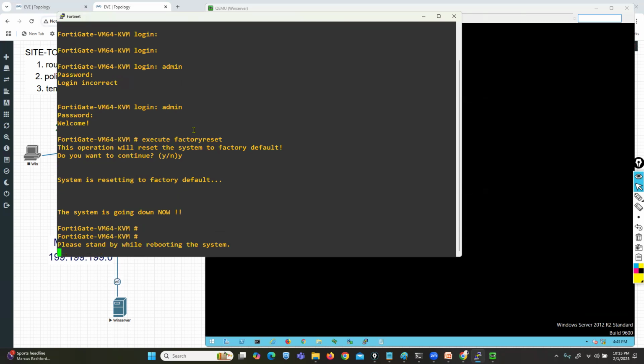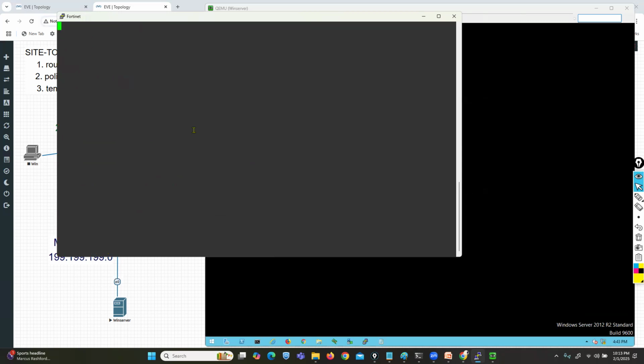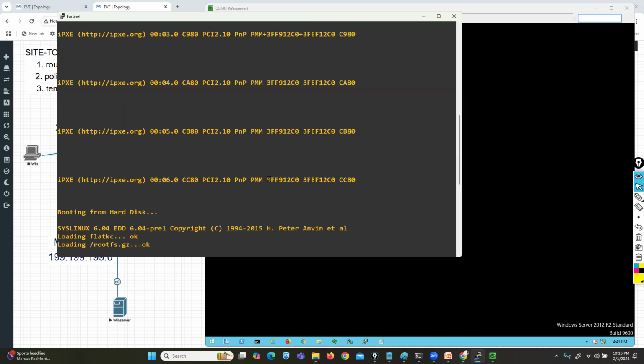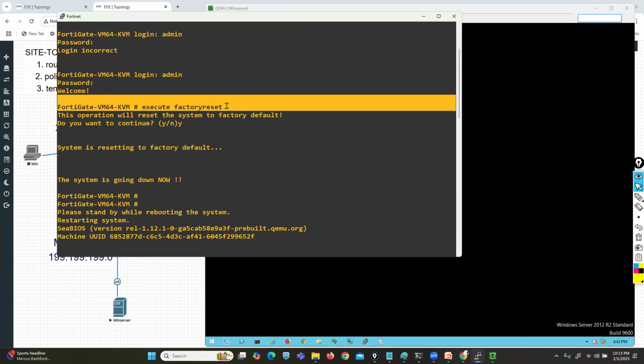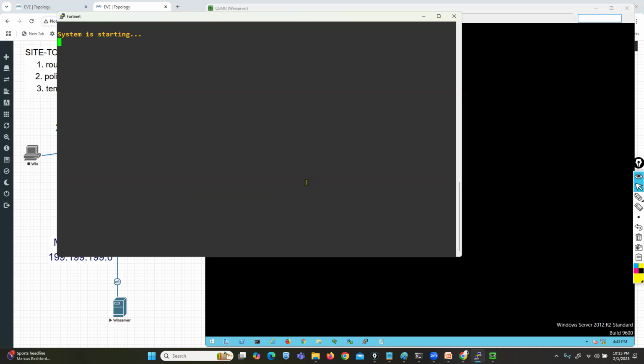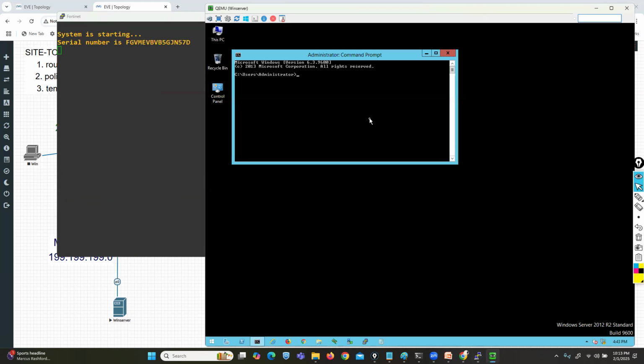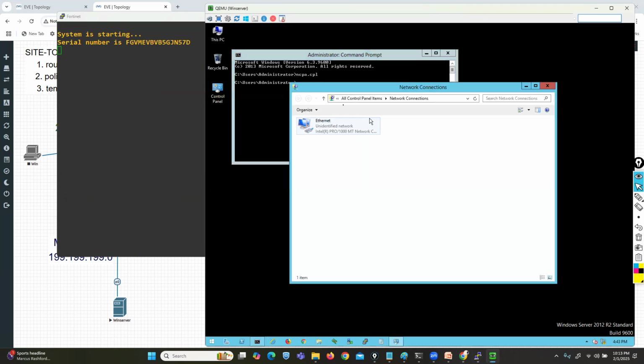Want to go with the default factory reset configuration, so you can use the execute factory reset command. You can use this command for factory reset configuration. It's taking time, so we can verify IP address configuration on this management machine.